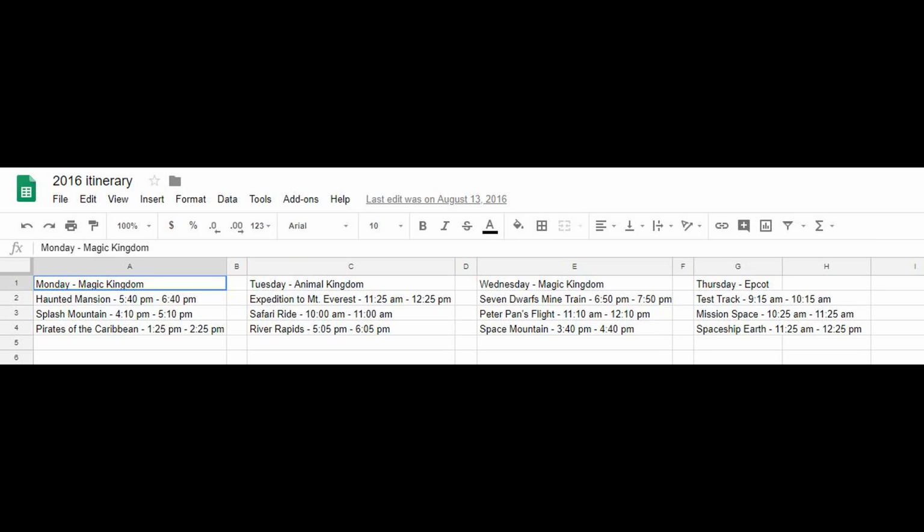We also usually include somewhere on the itinerary the fast passes that we have for each park and the time windows for the fast passes. That way we also will remember when it is that we will be at the specific rides for the fast pass.